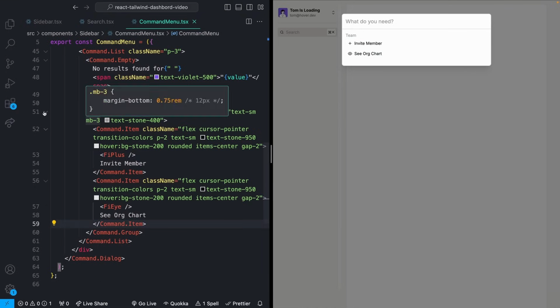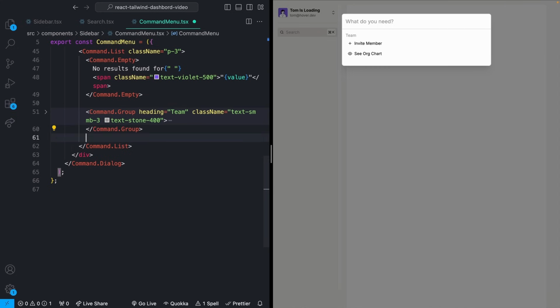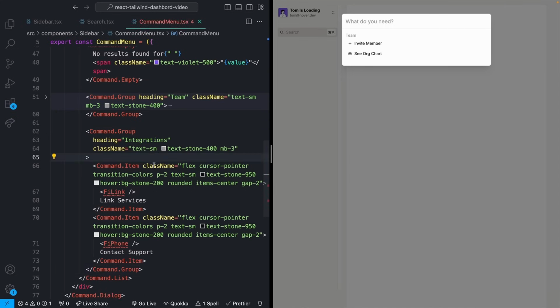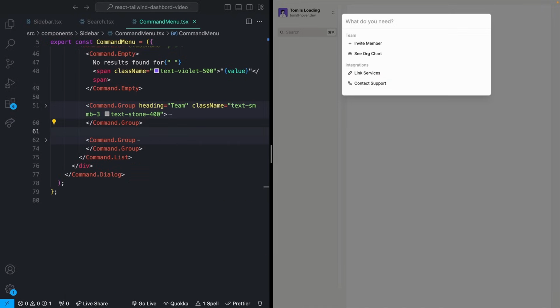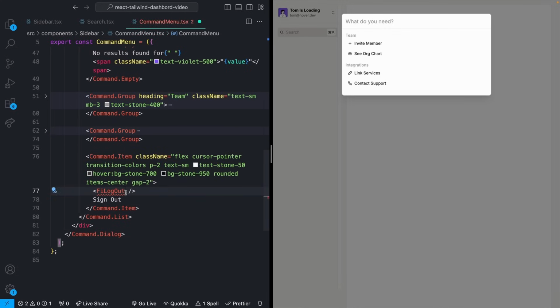We can, of course, then go and add more of these. So maybe I want another grouping for my integrations, helping users find their different integration services and different pages within integrations. And then, as mentioned, you can also just have these items directly separated out on their own, which I generally use for something like a sign out or just a general settings page.